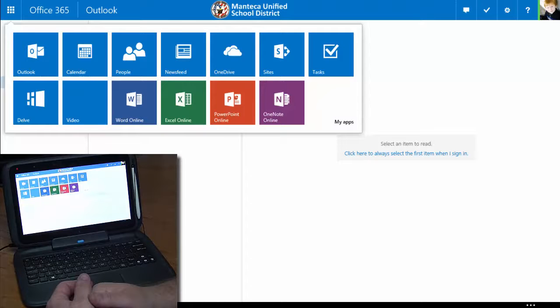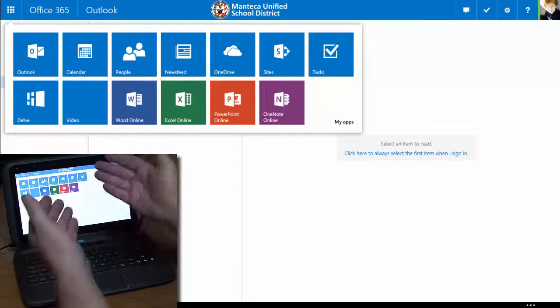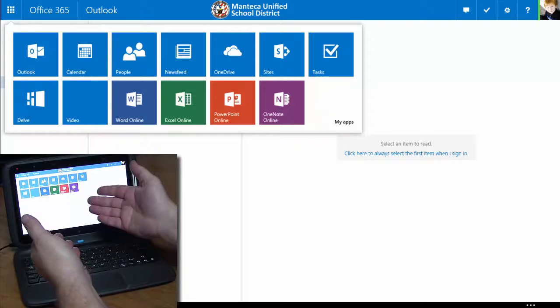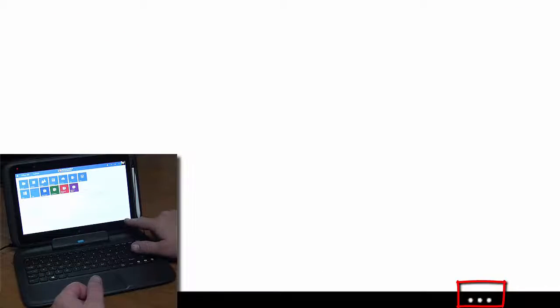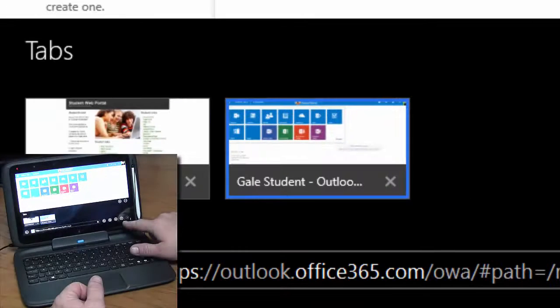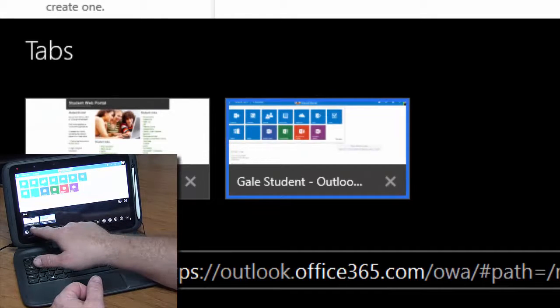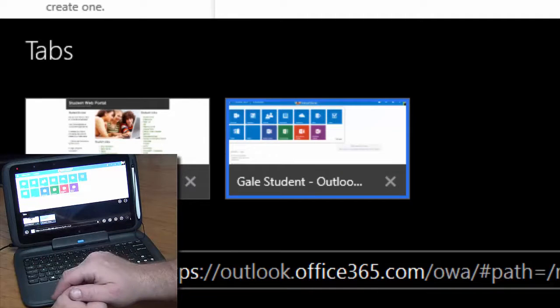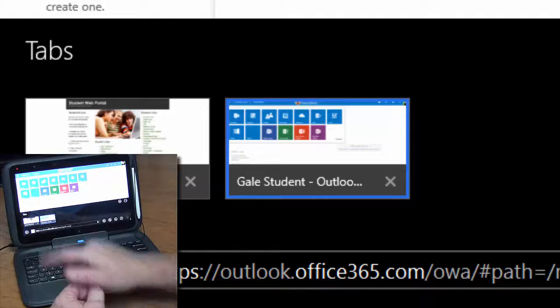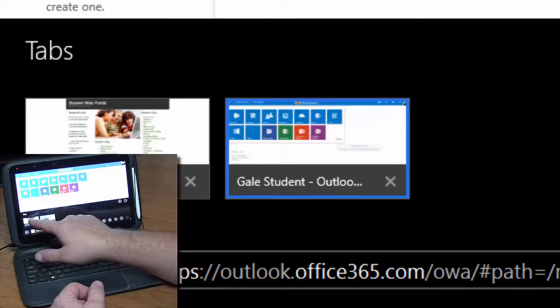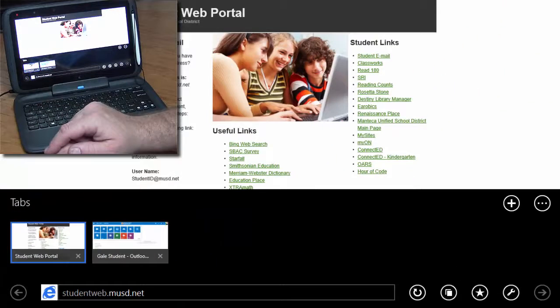What if I really like this website and I want to save a shortcut to Office 365 to my start screen? Well, I touch the three dots here in the bottom right hand corner and it brings up the websites I'm on right now. One of them is the student web portal and one of them is Office 365. If I want to switch back to the student web portal, I simply touch that screen.